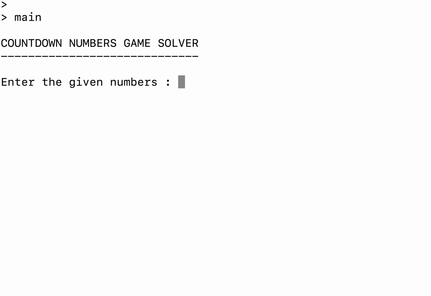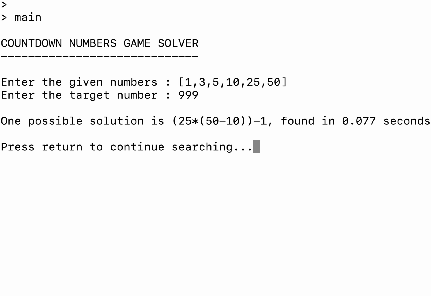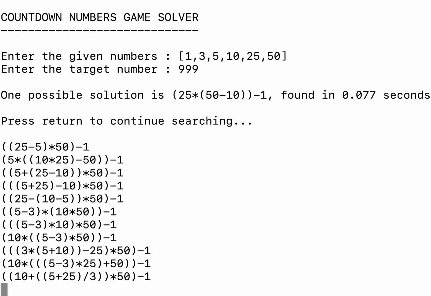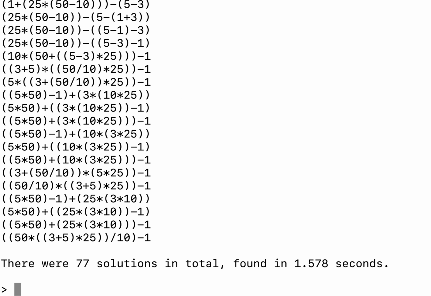So let's maybe try another example. Let's try a more sophisticated example this time. Let's say 1, 3, 5, 10, 25, and 50. So some slightly bigger numbers, and let's try a slightly bigger target number as well. Let's try 999. There's what we get. So it's found one solution in about 7/100ths of a second, and when we press return, it finds all 77 solutions in about 1.5 seconds. So that's what the program does.